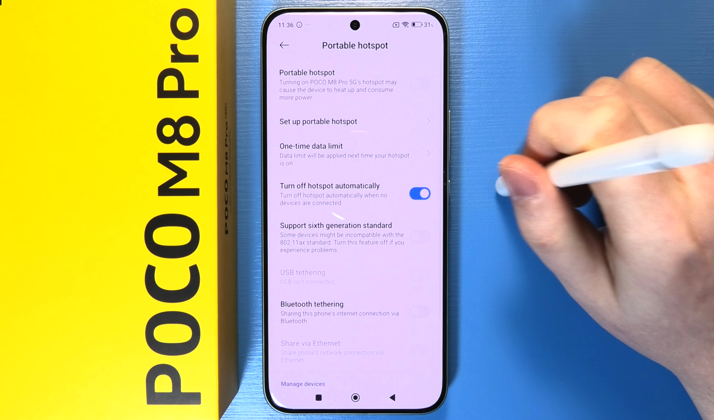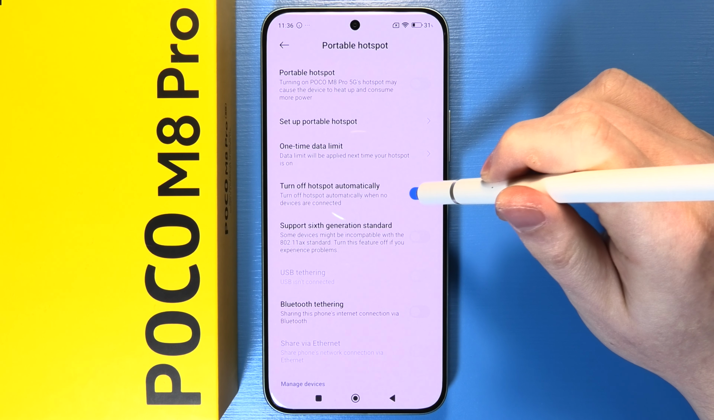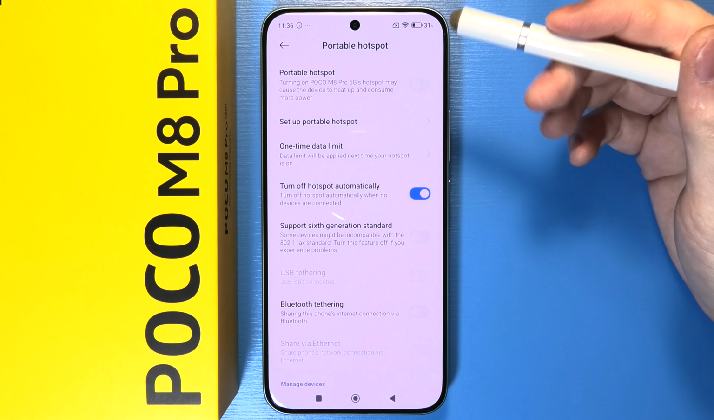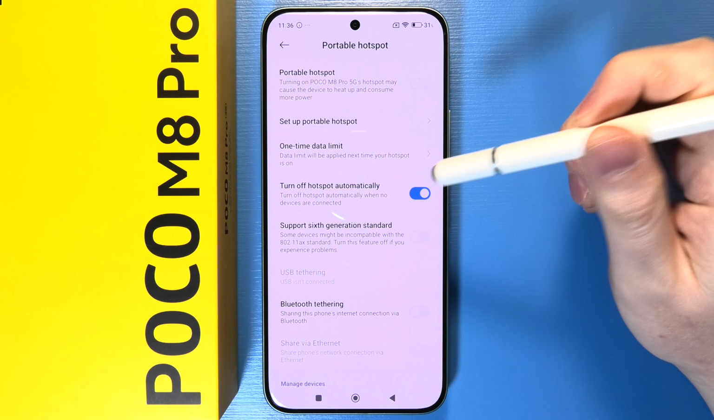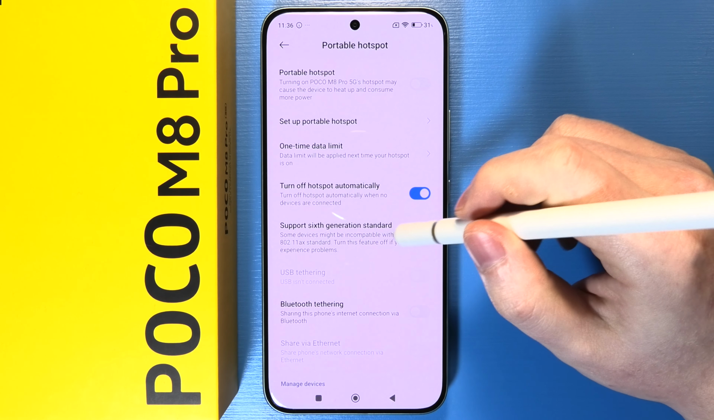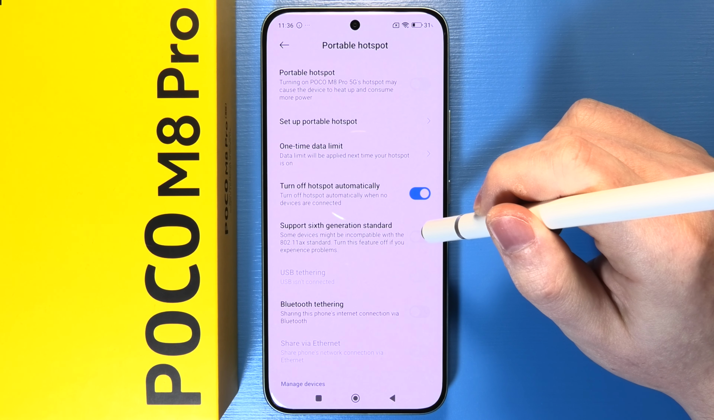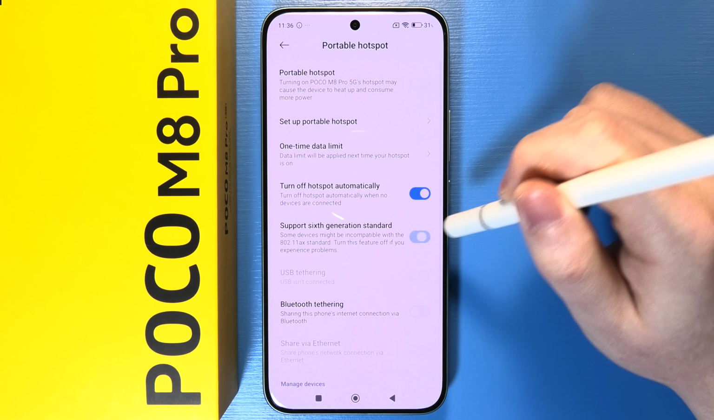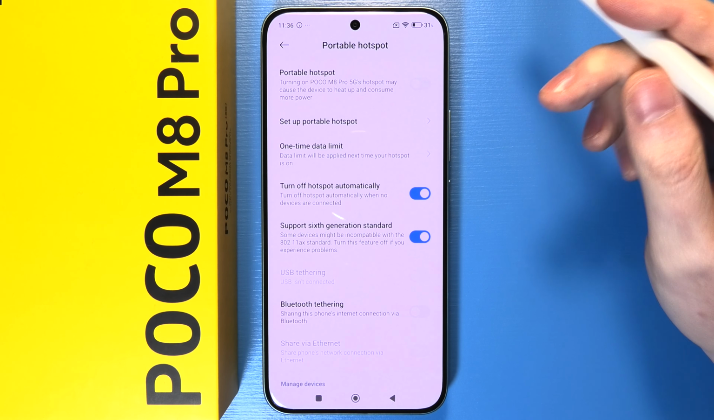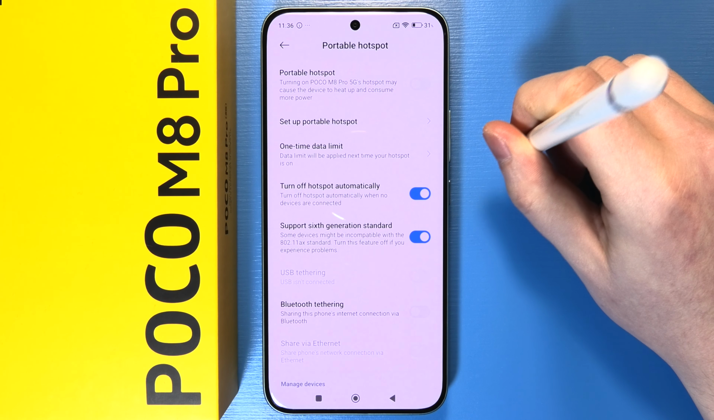Then there's the turn off hotspot automatically, which when enabled will disable your Wi-Fi hotspot automatically if there's no devices connected for some time. Then there's the option to activate support 6th generation standard. If you activate this, some of the devices won't have compatibility with this, so they may not be able to connect to your hotspot, but this should slightly increase the performance of your hotspot.